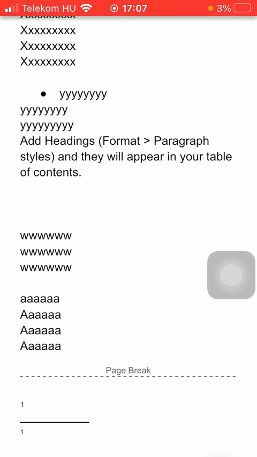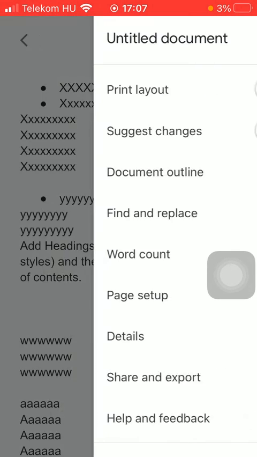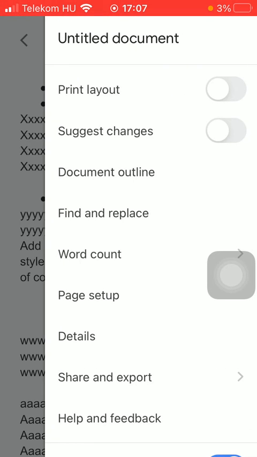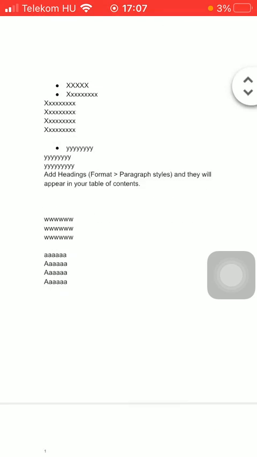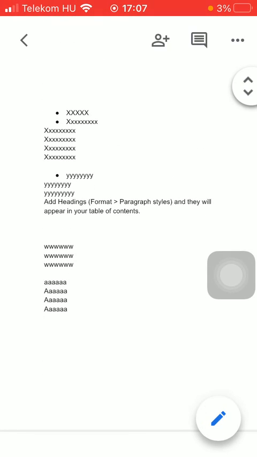But in order to see the changes, you need to tap on this print layout section. So now the changes appear at this page using this function. So that's pretty much it for this video.